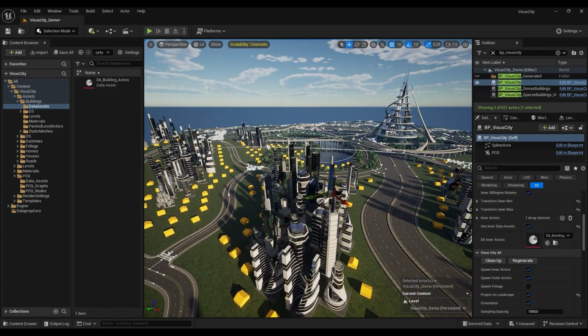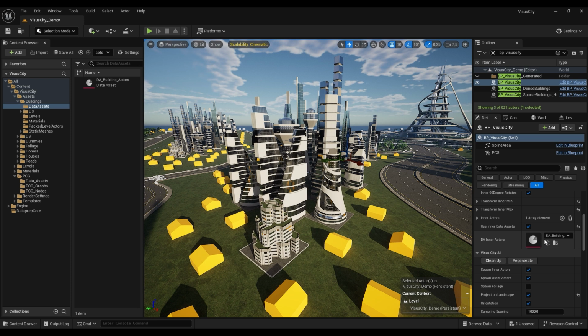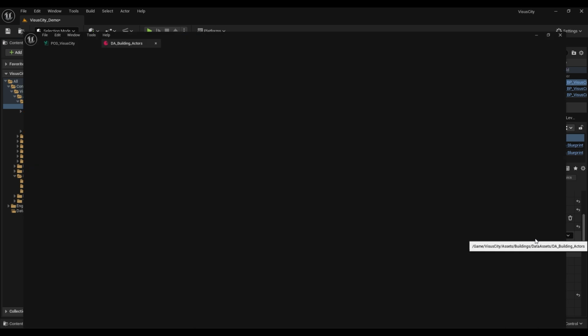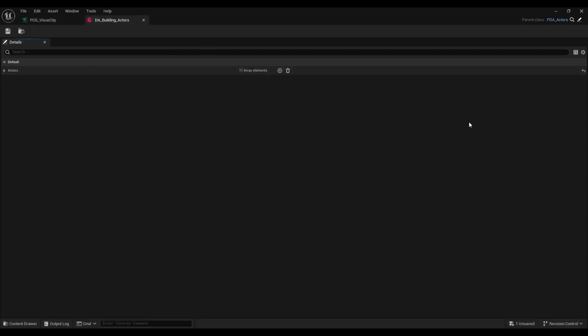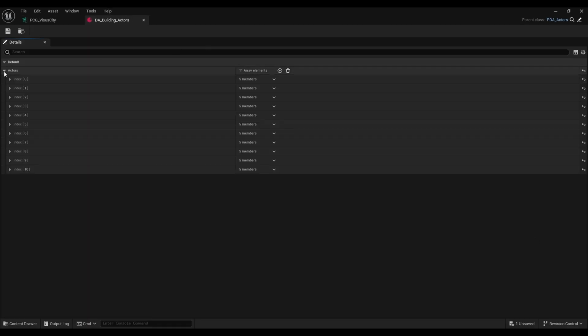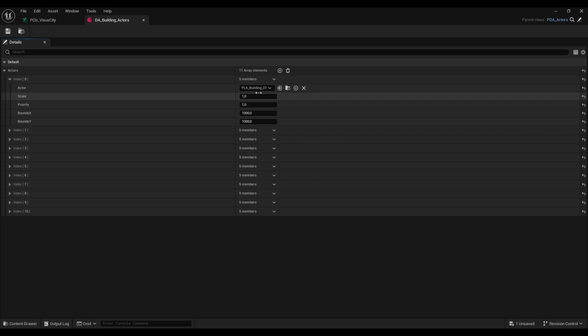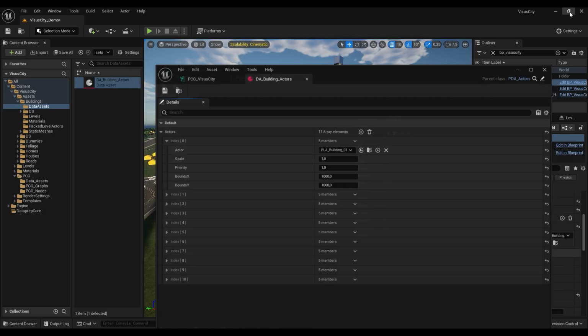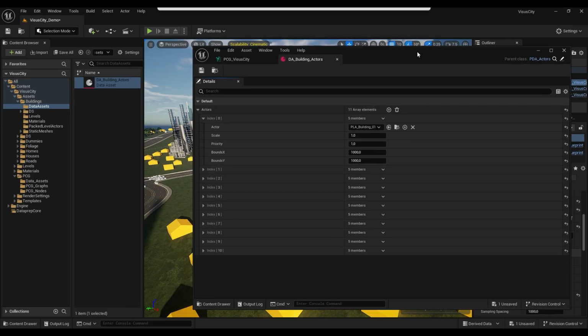So by editing the data asset, you can double click right there, or you can browse towards it here and double click it there. You'll see the data asset is similar to arrays. I've got 11 indexes, array indexes. Each of them is the same. I've got which pack level actor it wants to use.